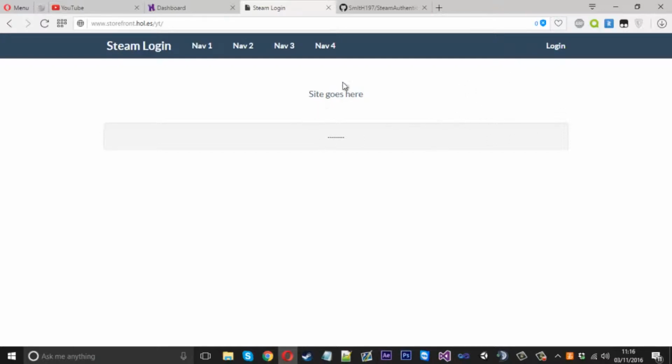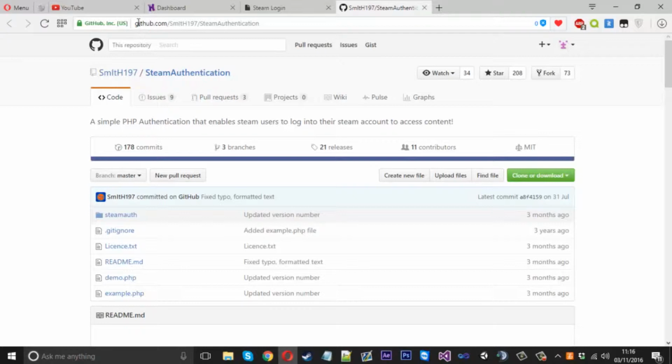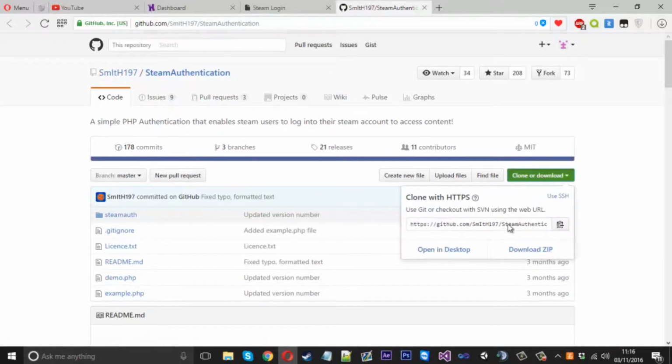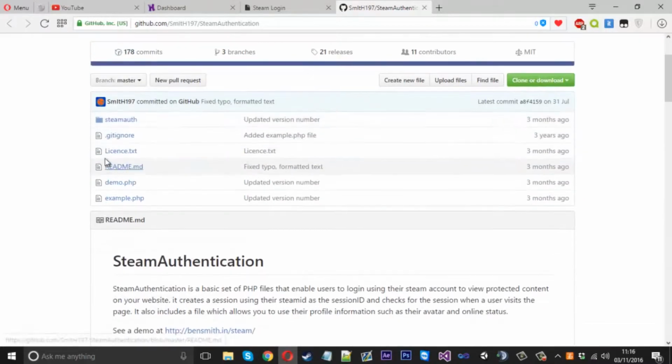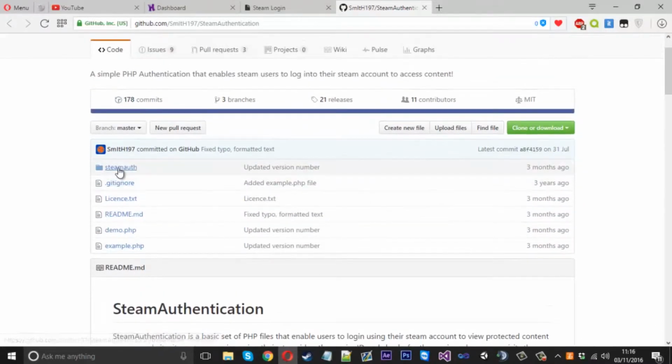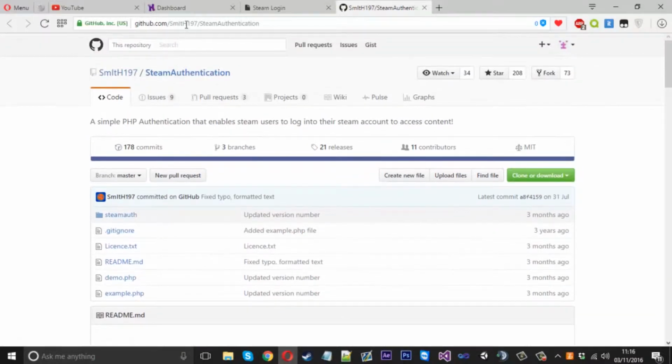So what you want to do first of all is head over to this GitHub link and download this project files here. Basically we don't need the other stuff, all we really want is the Steamauth folder because that's what we need for this. So I'll leave this link in the description.